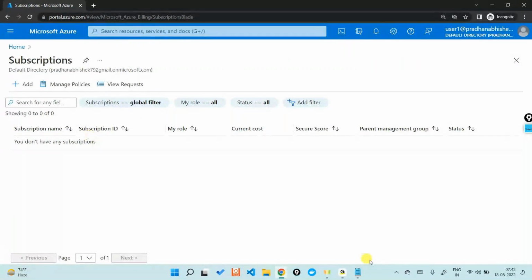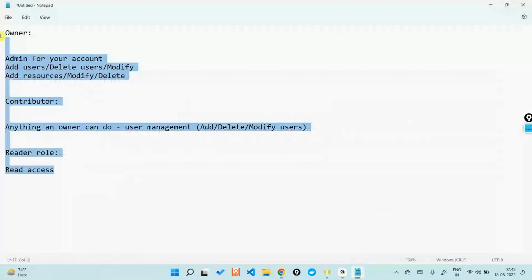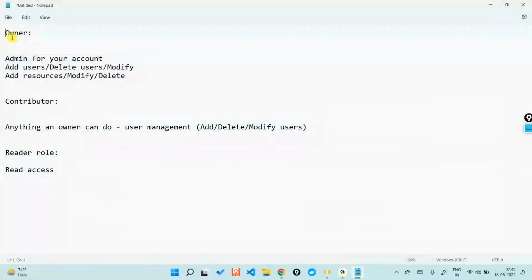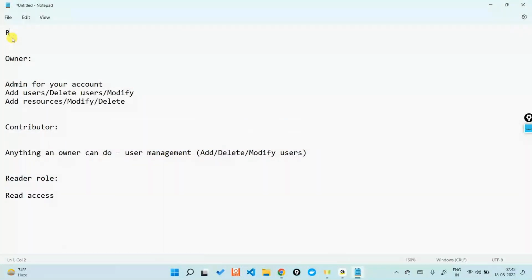How do you give access? By doing something called role based access control, RBAC, or we also call these role assignments.